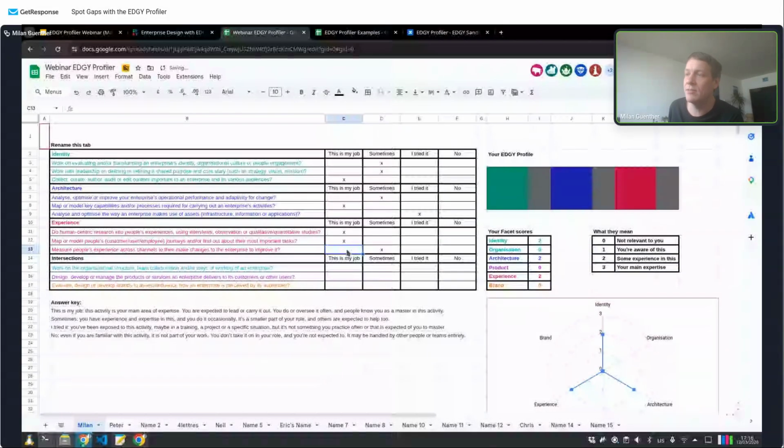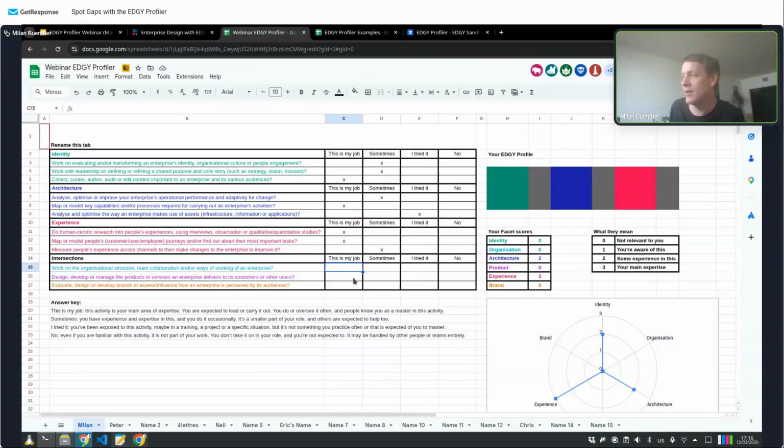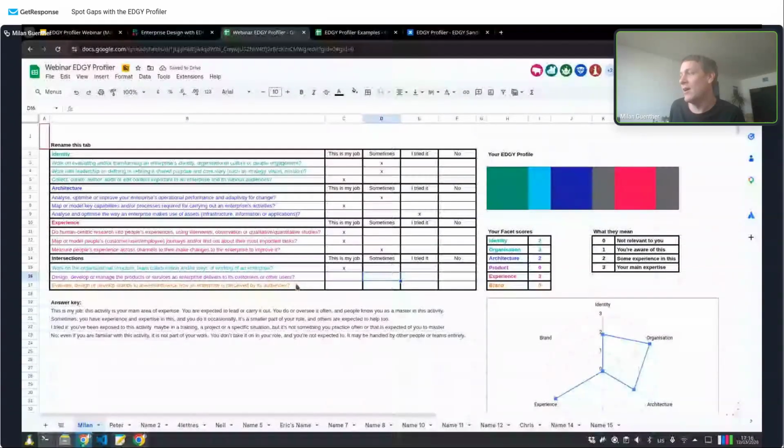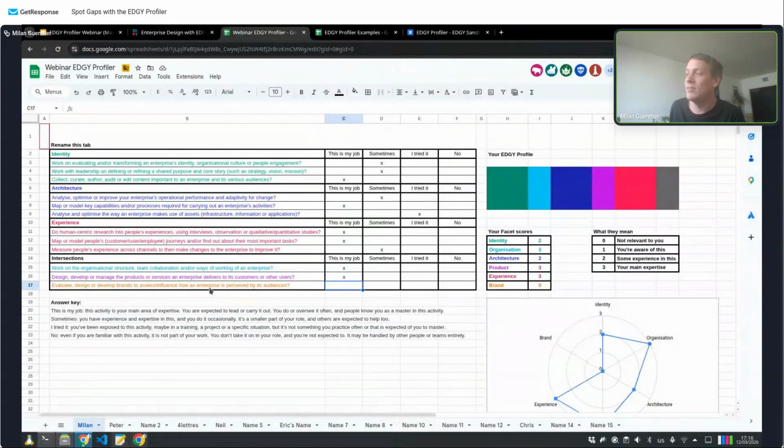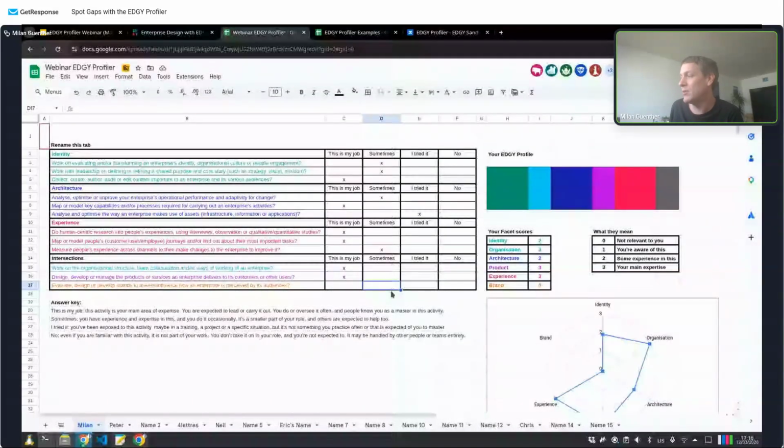And then at the intersections, do you work on the org structure, the team collaboration, ways of working? Yes, that's what my clients ask of me. Design, develop, or manage products or services? Yes. And evaluate, assess, design, or develop brands to see or to change how an enterprise is perceived? Usually not me doing that, so I say sometimes.